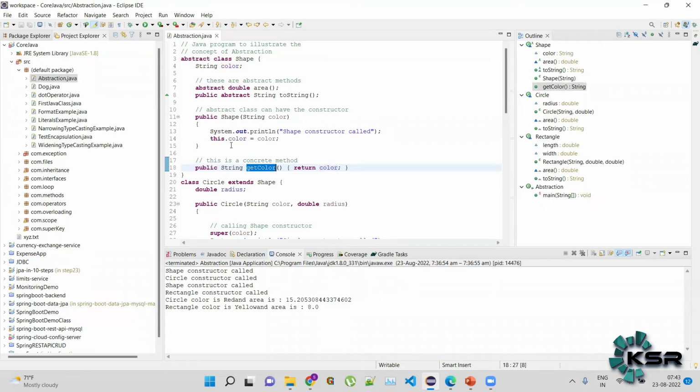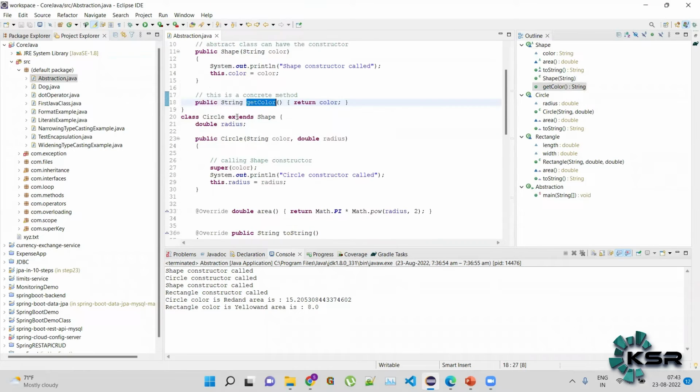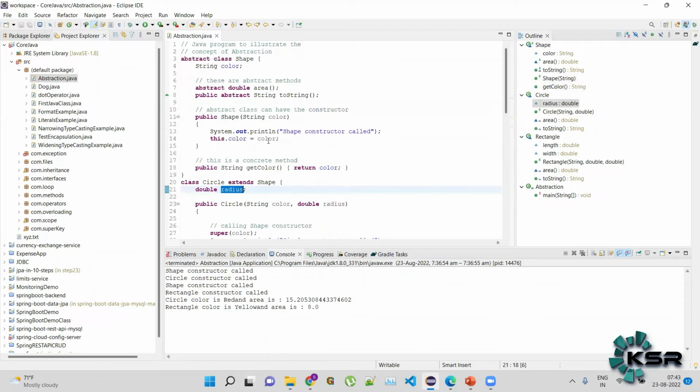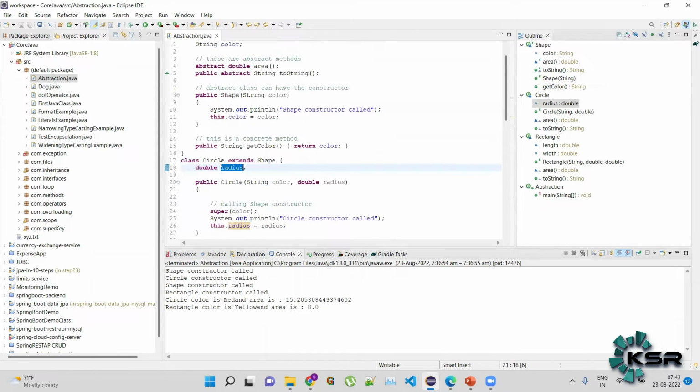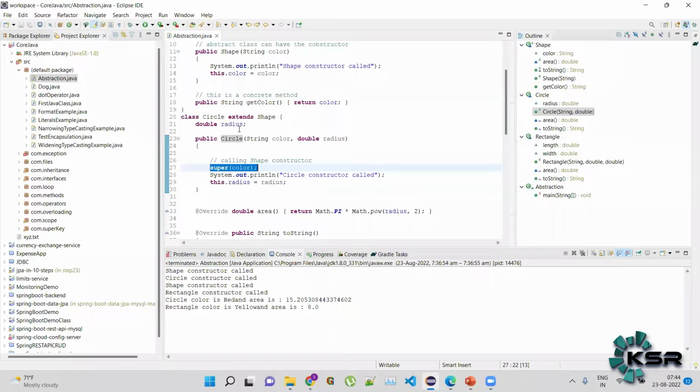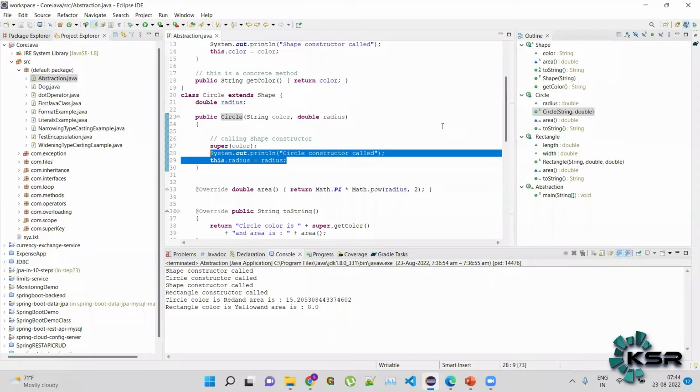In the child class, I have a constructor here and a variable similar to color. I have a radius. I have Circle as a constructor and I am passing two parameters. Within that, I am calling my constructor, passing my color to my parent class. And then again I am assigning my value here to my local class. And then I am overriding this particular parent class method, where it was defined as abstract.